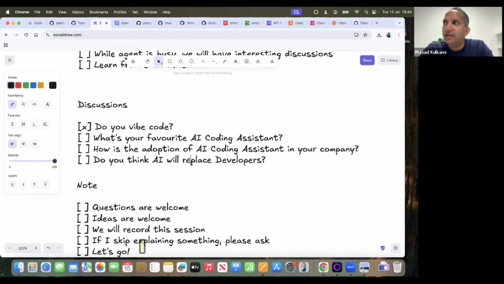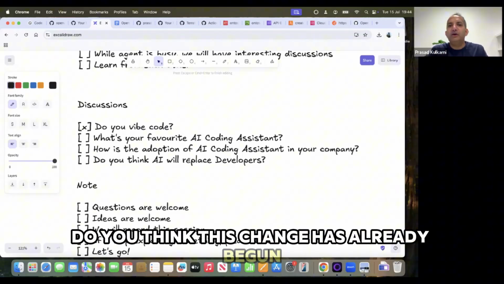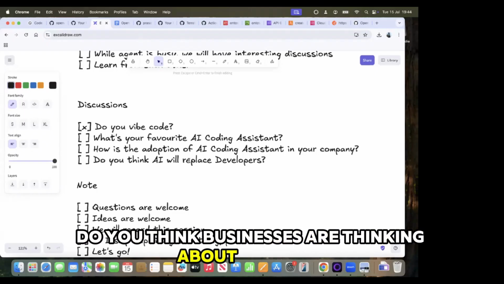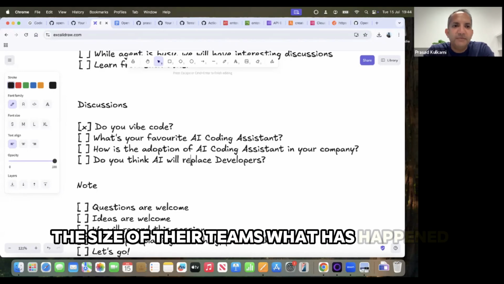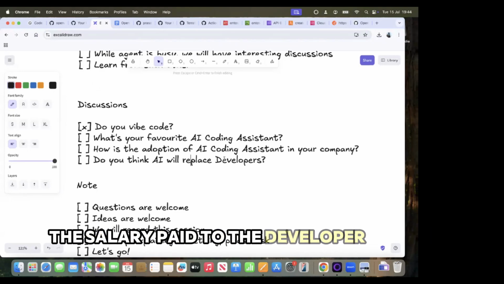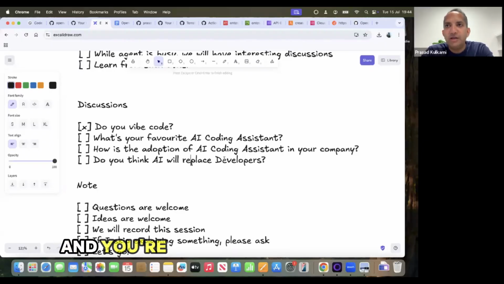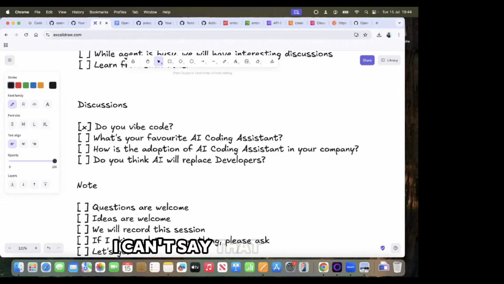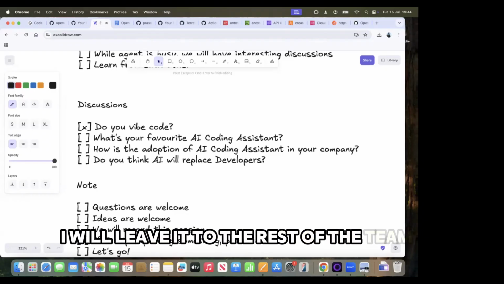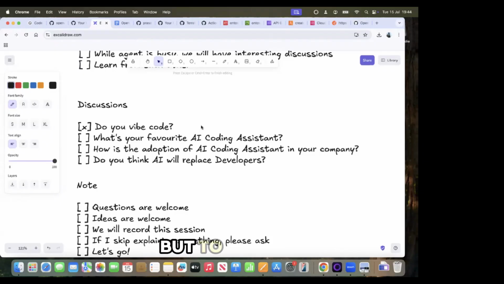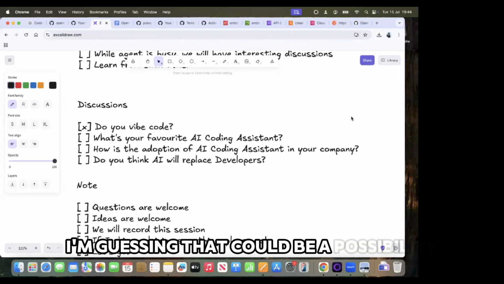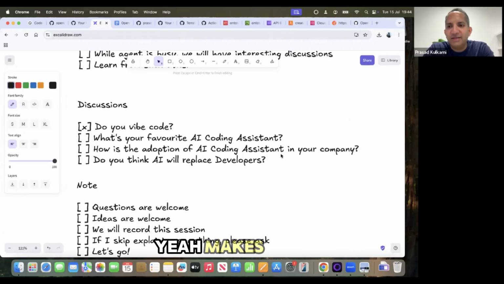I think you are right. Do you see a change that has started? One thing I always think about is how do we know this change has started? Do you think this change has already begun? Do you think businesses are thinking about reducing the sizes of their teams? What has happened is the salary paid to the developer has come down. Oh, and you're thinking that's because of AI? I can't say that very clearly. I will leave it to the rest of the team to come up with. But to some extent, I'm guessing that could be a possibility. Okay, makes sense.